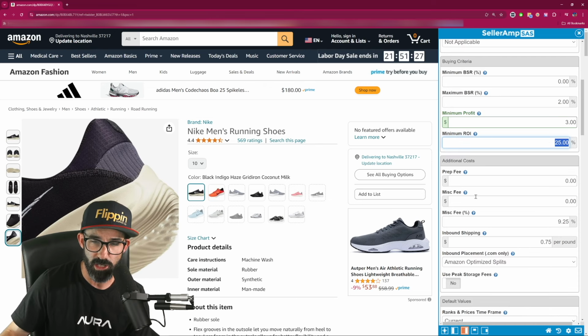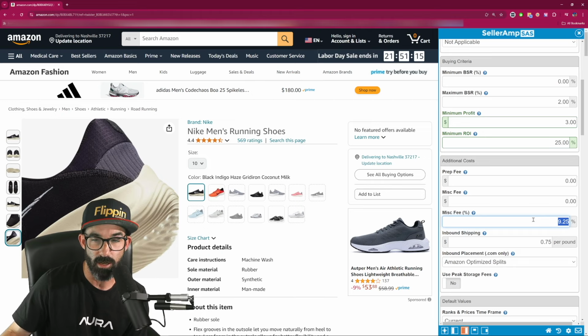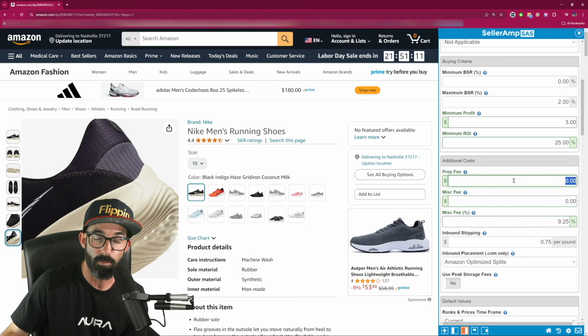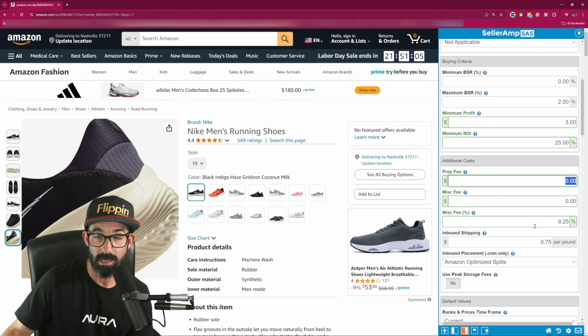There's also an additional cost panel. So right here I have 9.25% put in, and that is just to calculate sales tax for myself when I have to pay sales tax. So when I'm not paying sales tax, I would actually remove that. And you have prep fee and miscellaneous fee. So prep fee would be a good place to put in like $1.25 if that's what your prep center is charging you to process units.